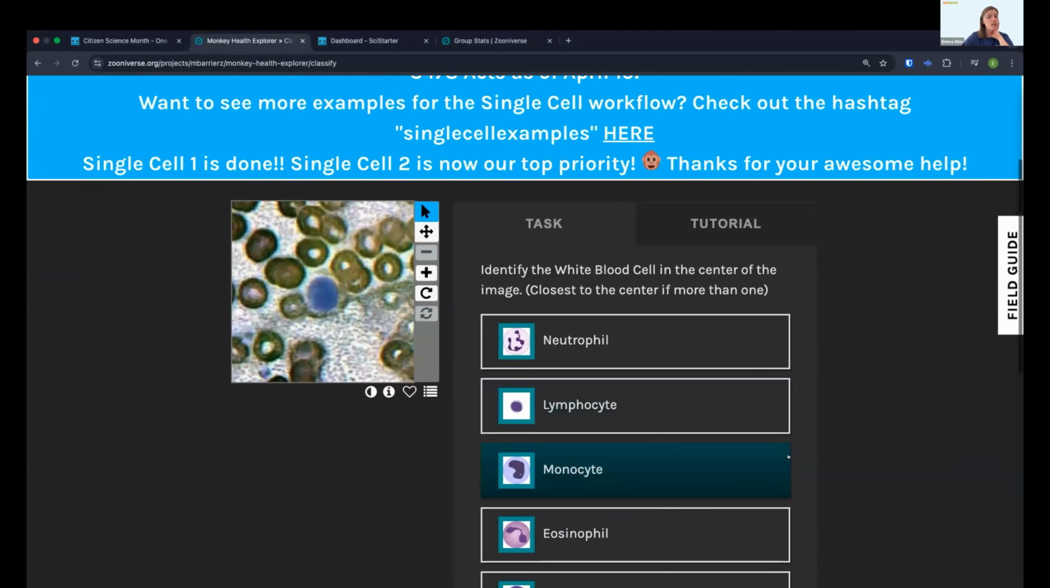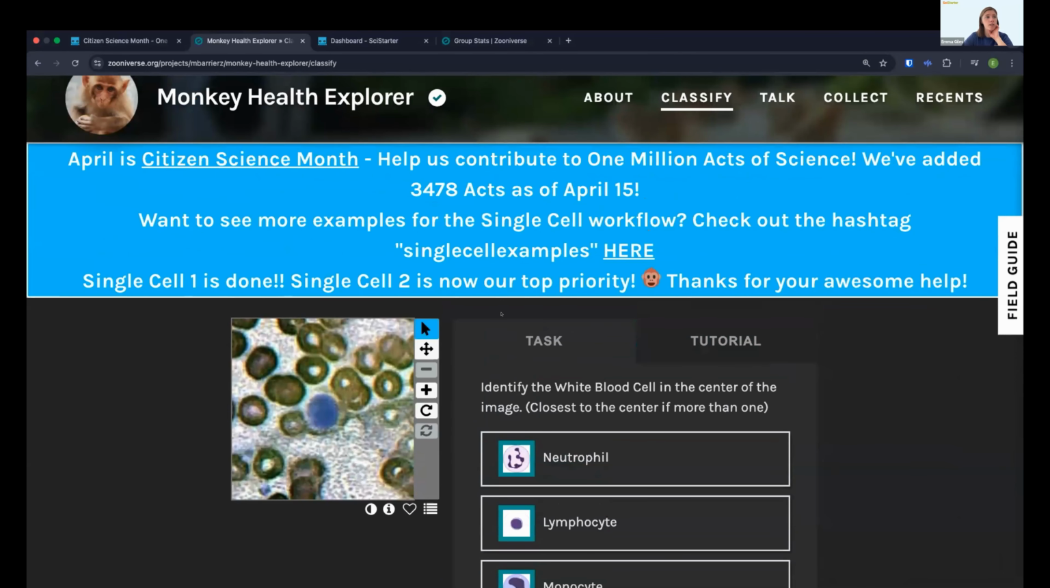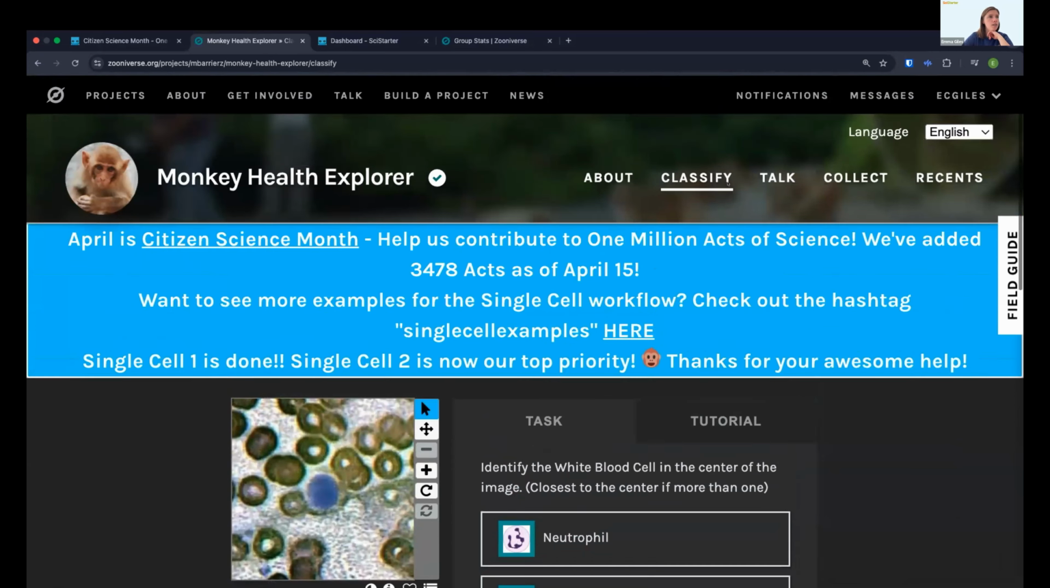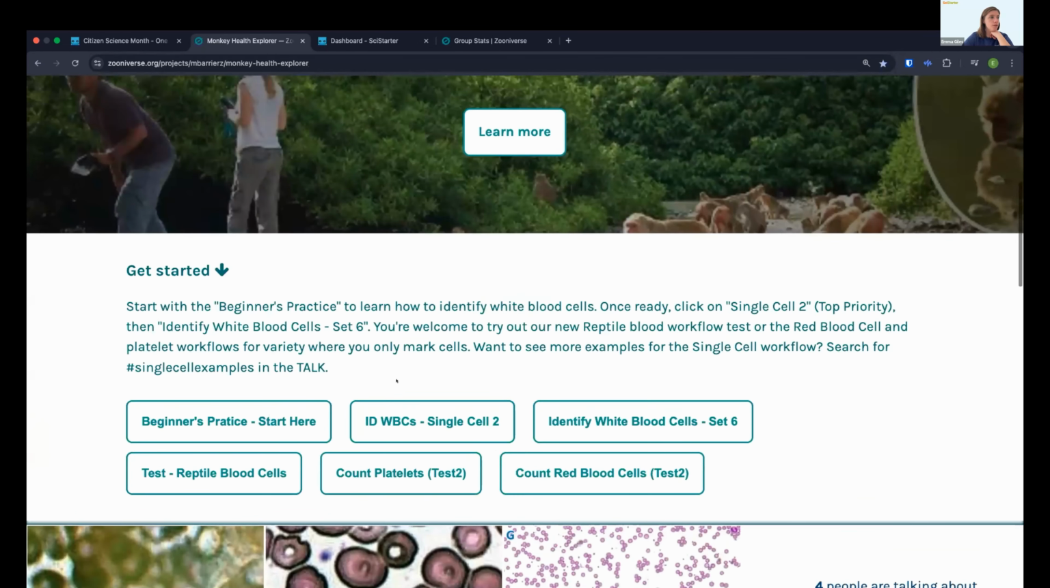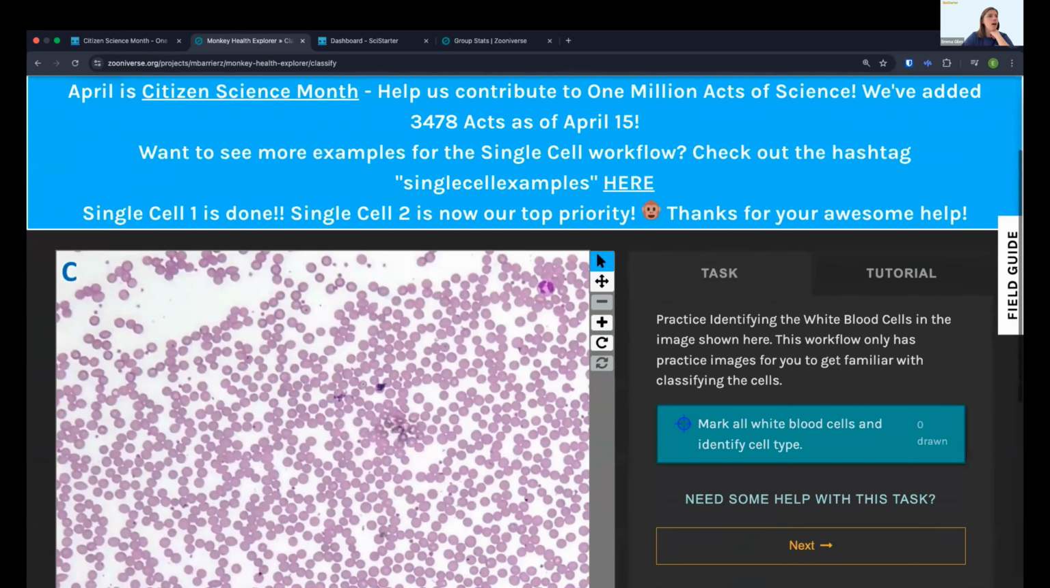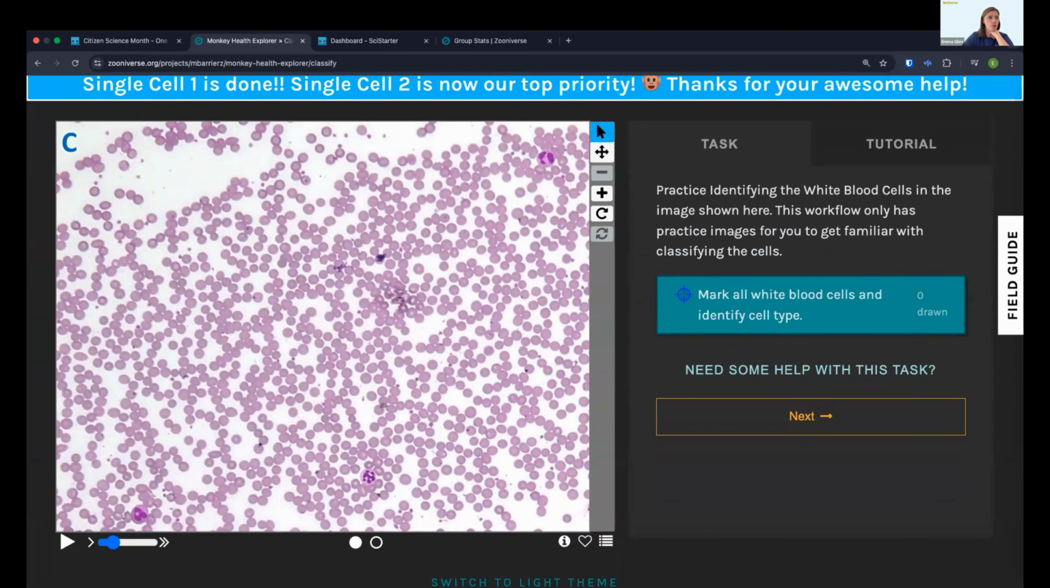And I might pause here for a moment. I personally find this challenging because these are really close-up images, so the quality is a challenge a little bit. I know I've done some of their other protocols that might be easier to start with too, if you need practice, like this beginner's practice, where you are going through and practice identifying the white blood cells in the image shown here. It's just practice images, so we'll get to know if we get them correct. So mark all of them.